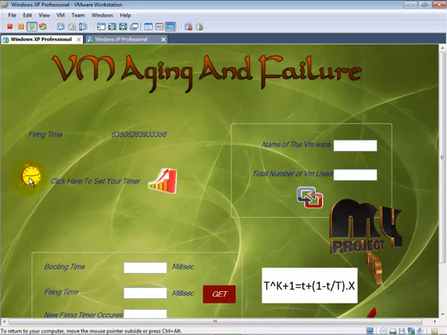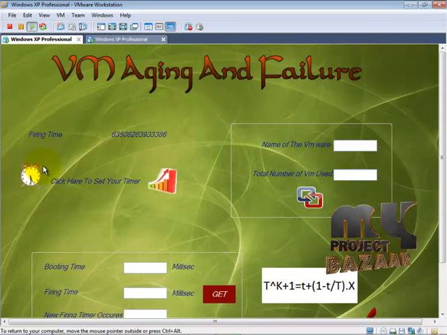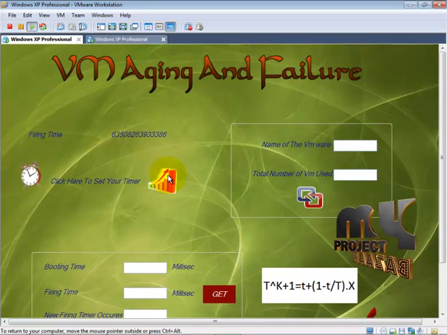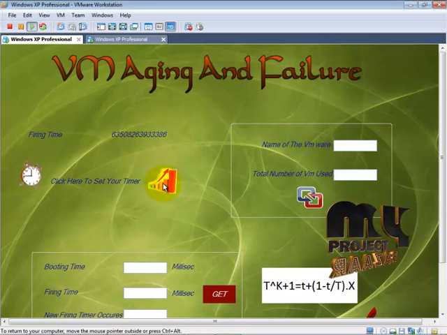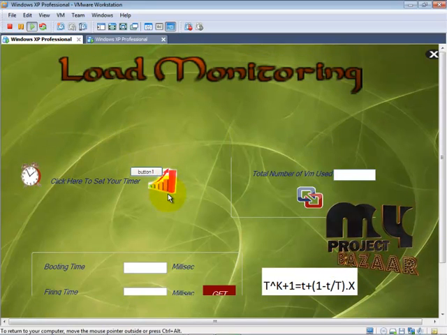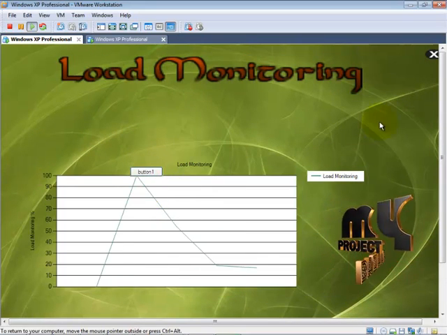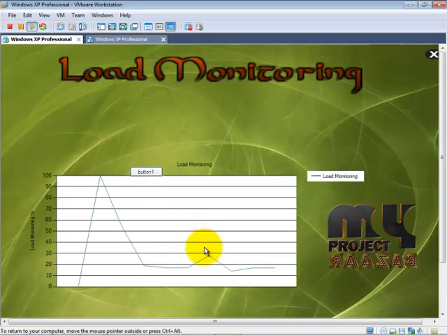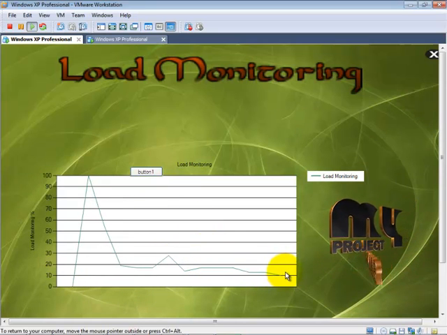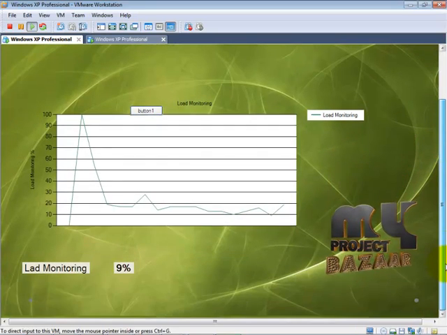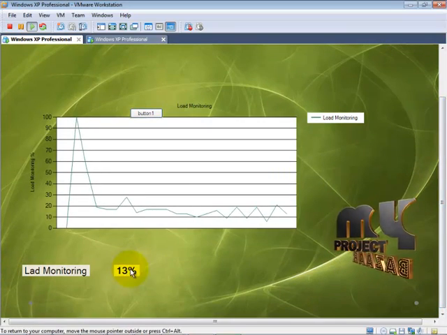This is actually a firing time, that is after the rebooting process. My time will be in the form of milliseconds. And when I click on this button, this is my monitoring. I'm going to monitor my application, that is a load monitoring, how the load has been monitored here. I'm finding the load monitoring at each stage.